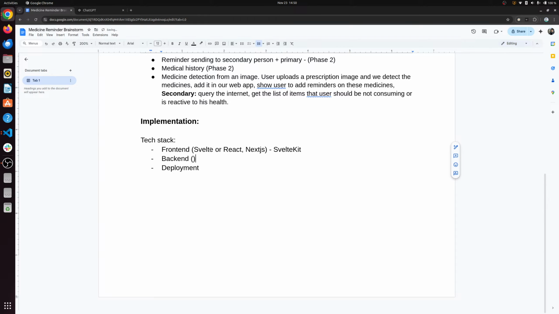Then again, backend would be Supabase for sure. I do not want to create the API routes and all. Supabase with RLS, as this is medical history, we need to secure our data. Like we need to secure the user data somehow. Not much security like encryption and all is required, but yeah, RLS database security should be there.